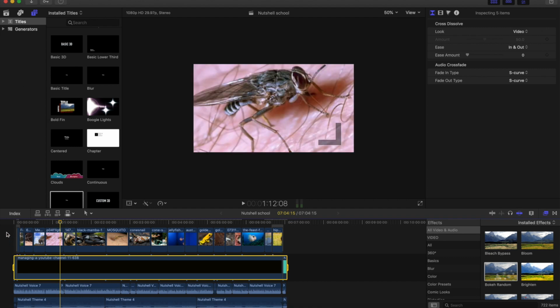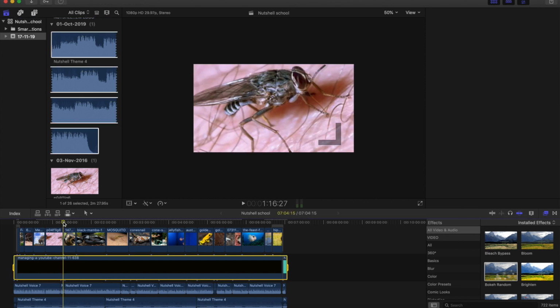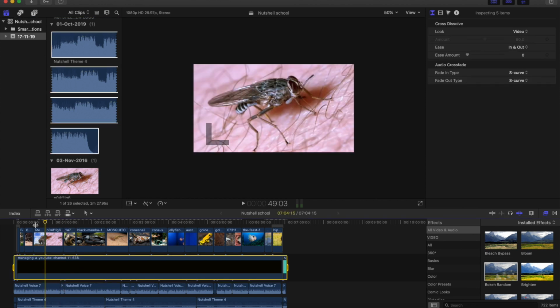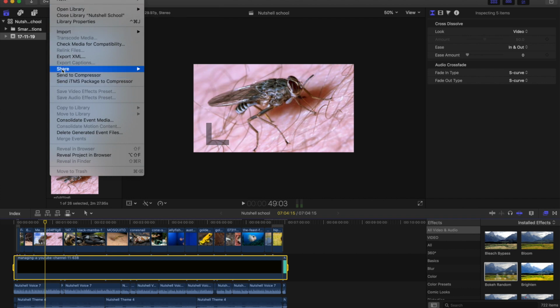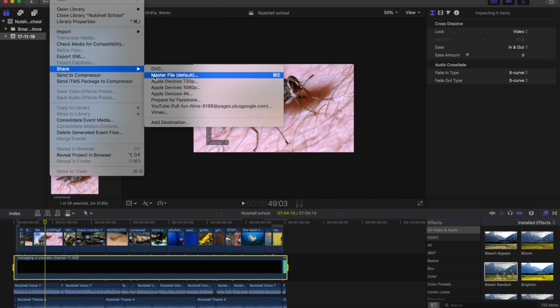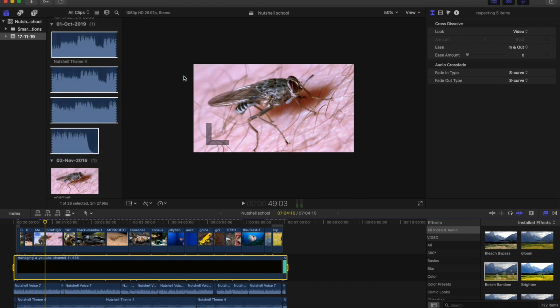So now it's time to share your video. So it's time to make a final render. As your edit is done, everything is done. So I'm going to click on the top. You see this file option here. You see share. Click on share, and now here it says master file default. Click on this.